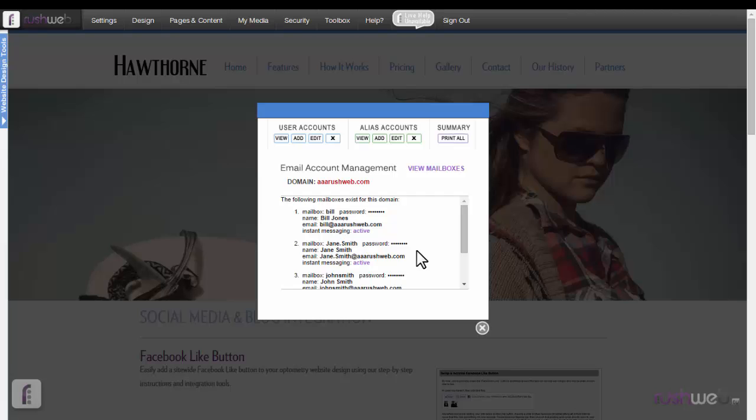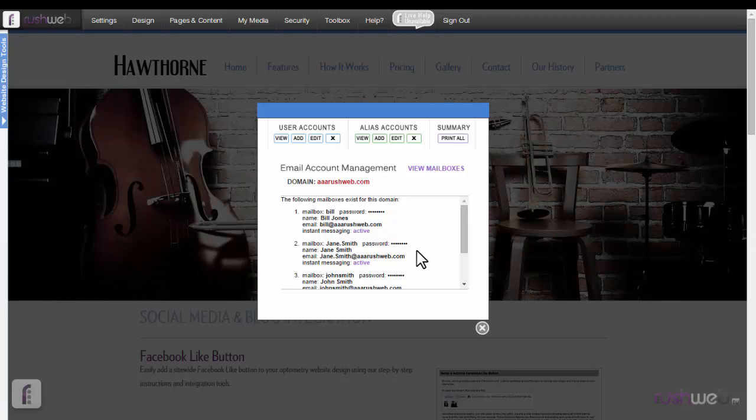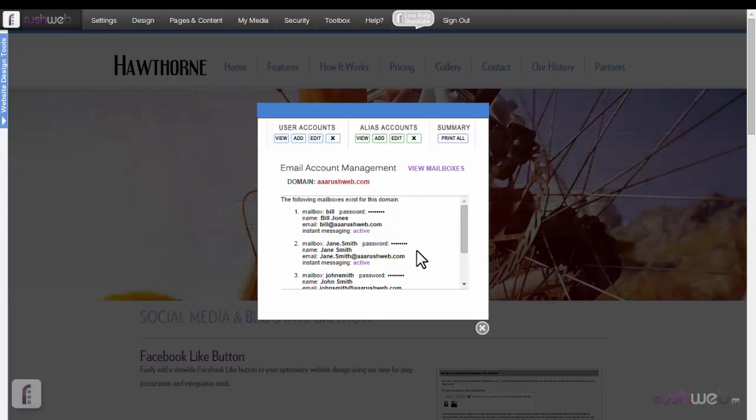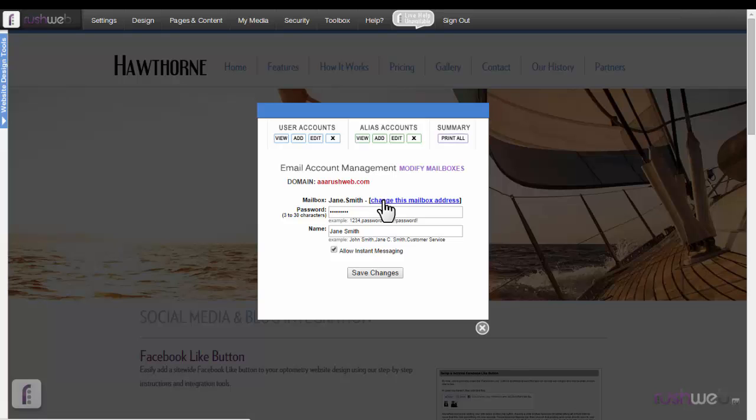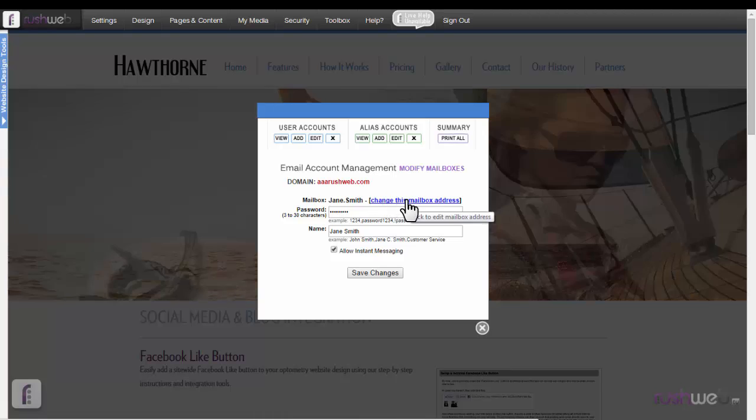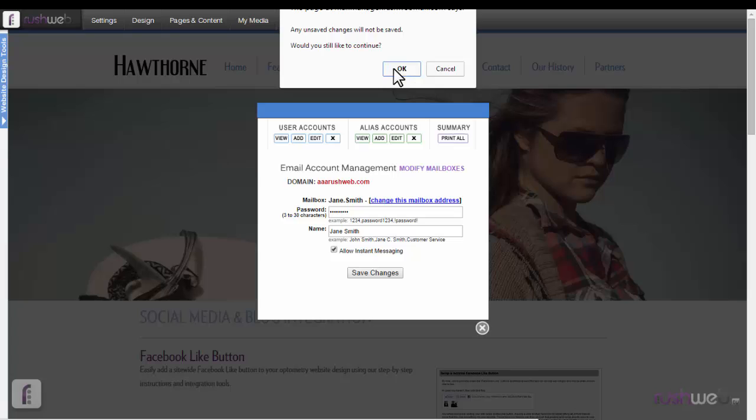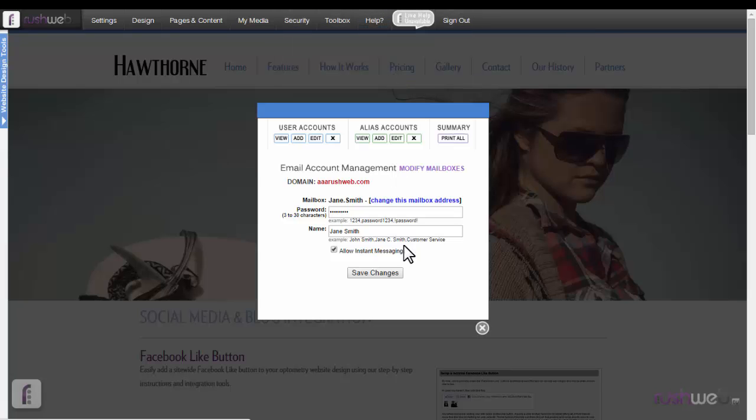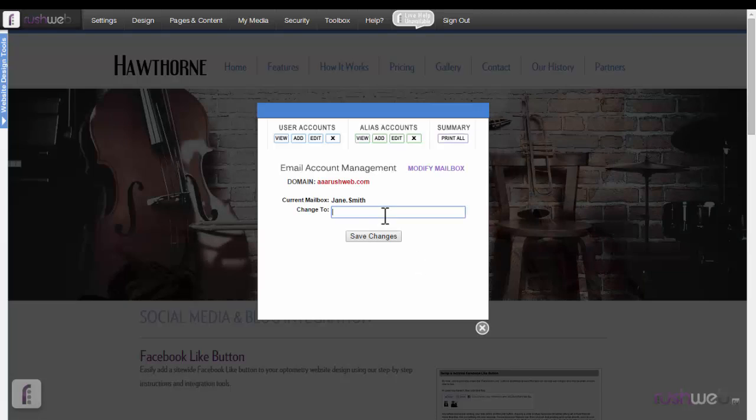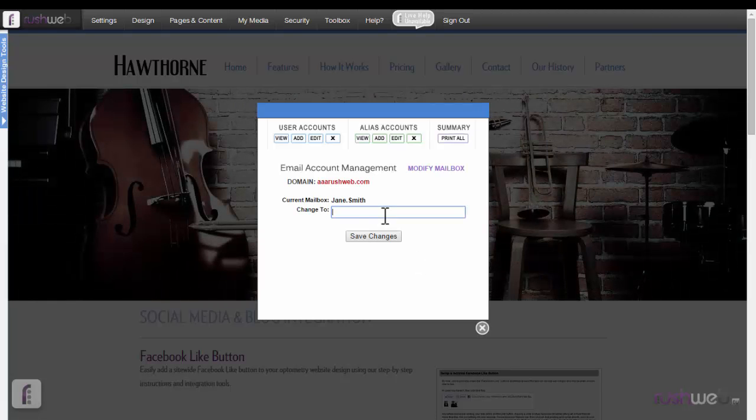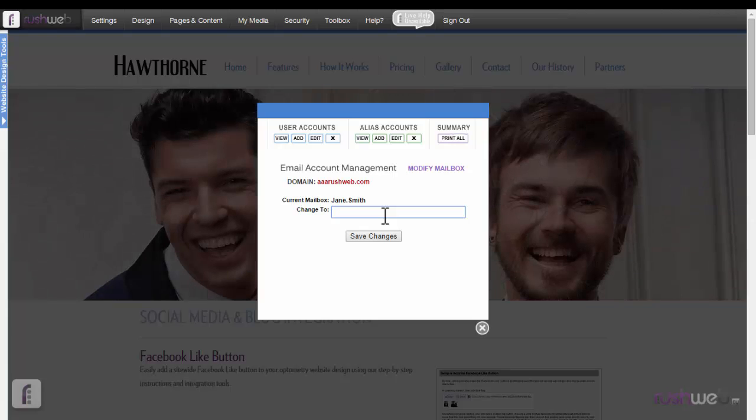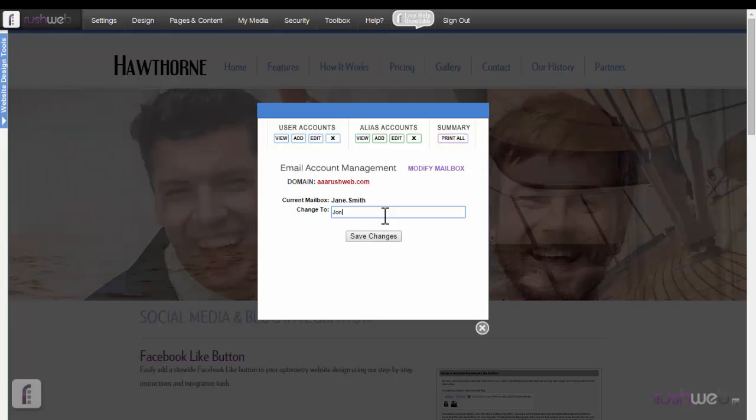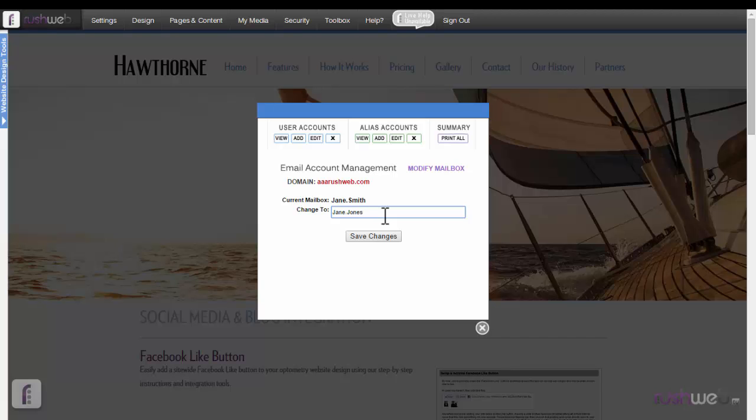Now, let's make the assumption that she has changed her name, she got married, and her last name is now Jane Jones. So let's go ahead and edit the user accounts. We're going to click on her name, and then we're going to click this link right here that says change this mailbox address. It's going to warn you because what's going to happen after the fact here is all of the mail inside this mailbox is going to be removed from the jane.smith account and is going to be added to the jane.jones account, which we're creating now.